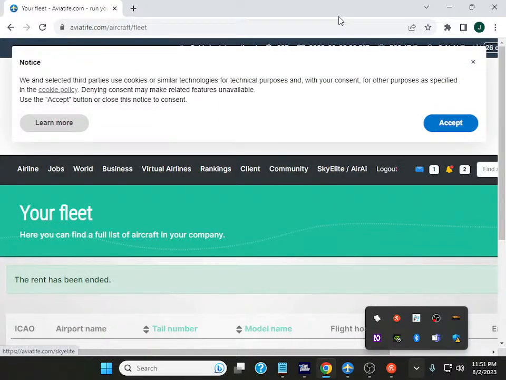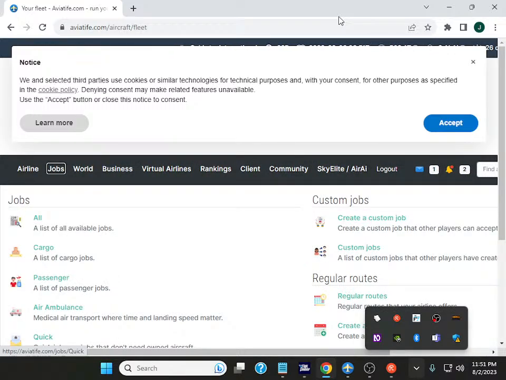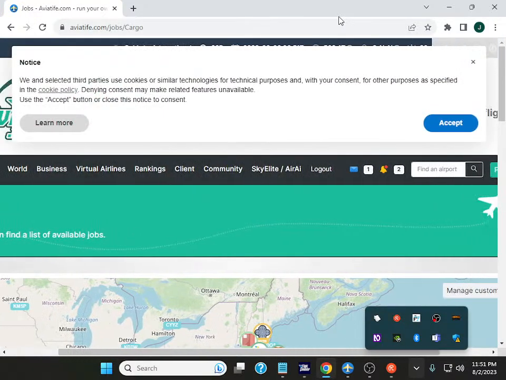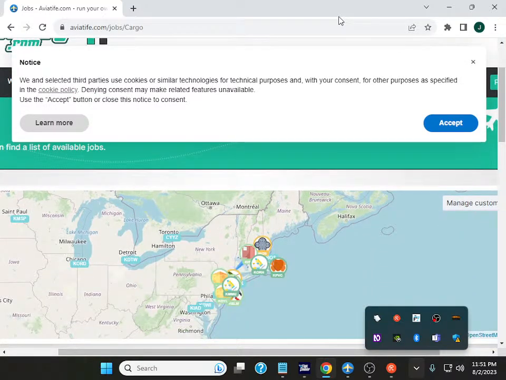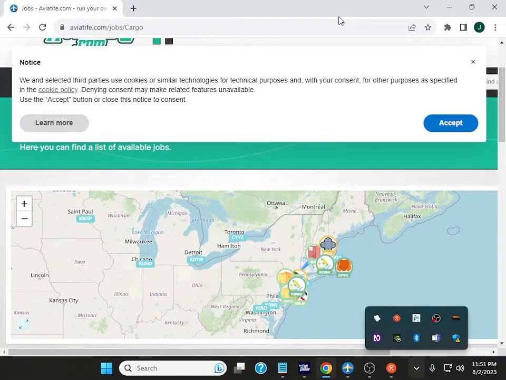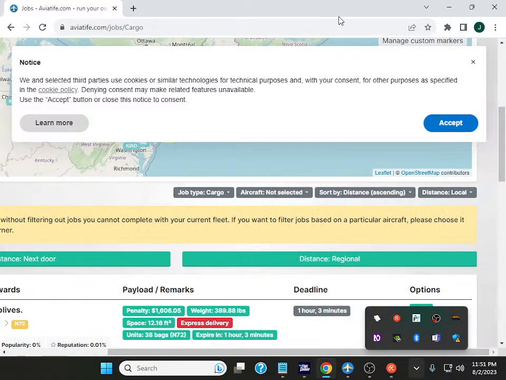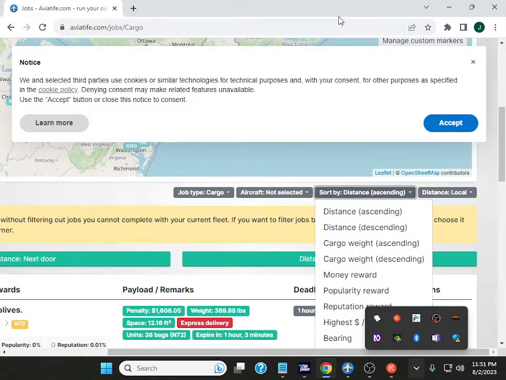Airline, jobs. All, cargo. Let's do cargo, and then I'll know exactly what plane jobs I need to grab. So we'll do cargo. Here you can find the tour, zoom in and zoom out, job type, aircraft, and sort by distance ascending. Options: distance ascending, distance descending, cargo weight ascending, money award, popularity award, reputation award. Let's go with cargo weight, money award.